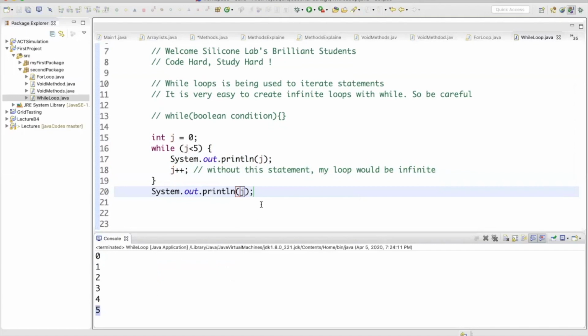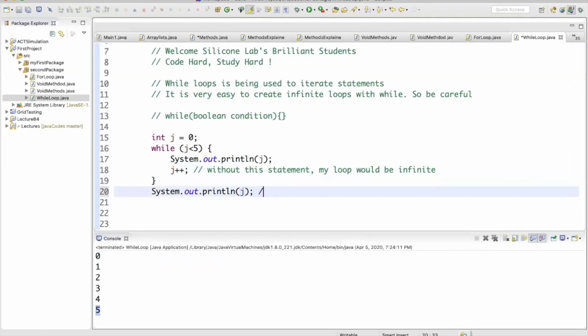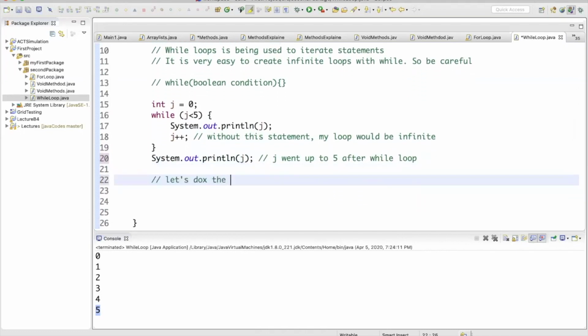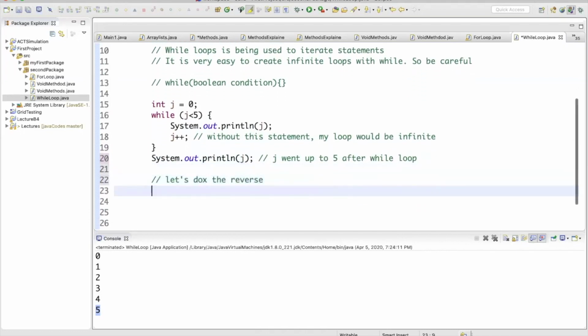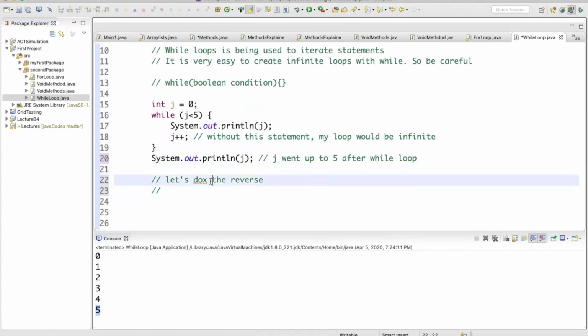Why? Because inside of my while loop, my j went up to 5. It increased up to 5, and when I print it outside of the while loop, it will be seen as 5. So this is how it is working. And right now I will do the reverse. I will do the reverse program, and I will print out my numbers from 5 to 1.